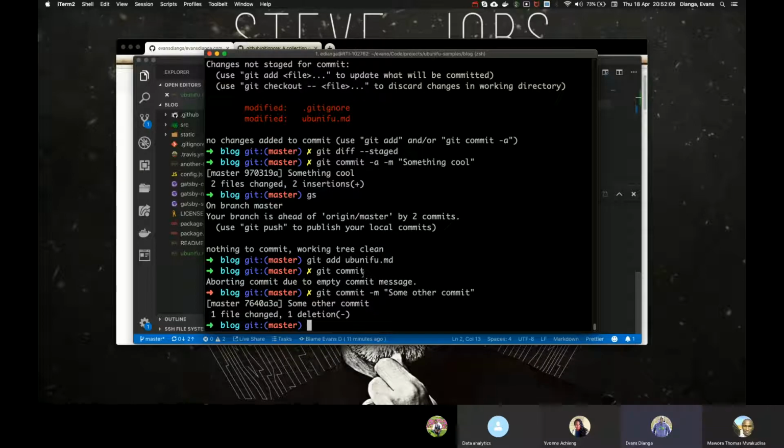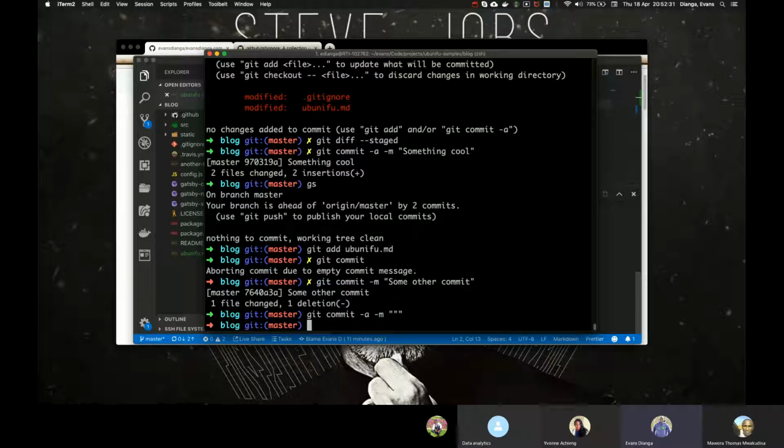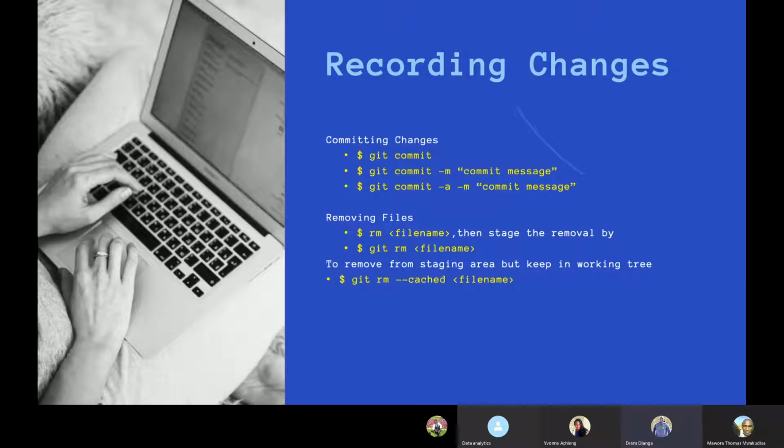So the git commit -a -m, what it basically does is add all the files that are being tracked to staging, and then it creates a commit with the message string that you provide. I hope that is clear.